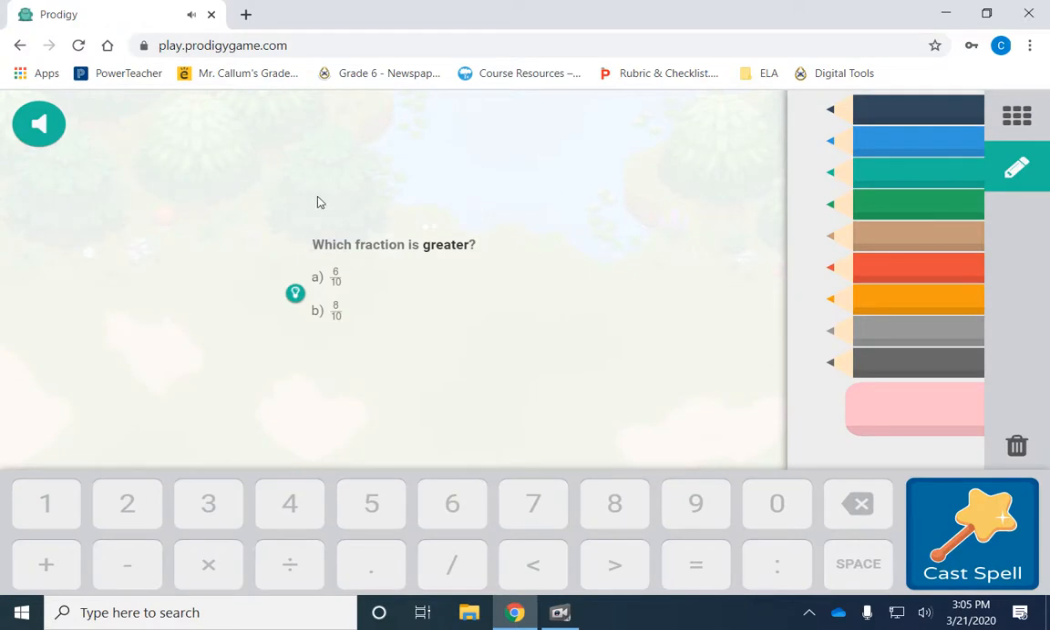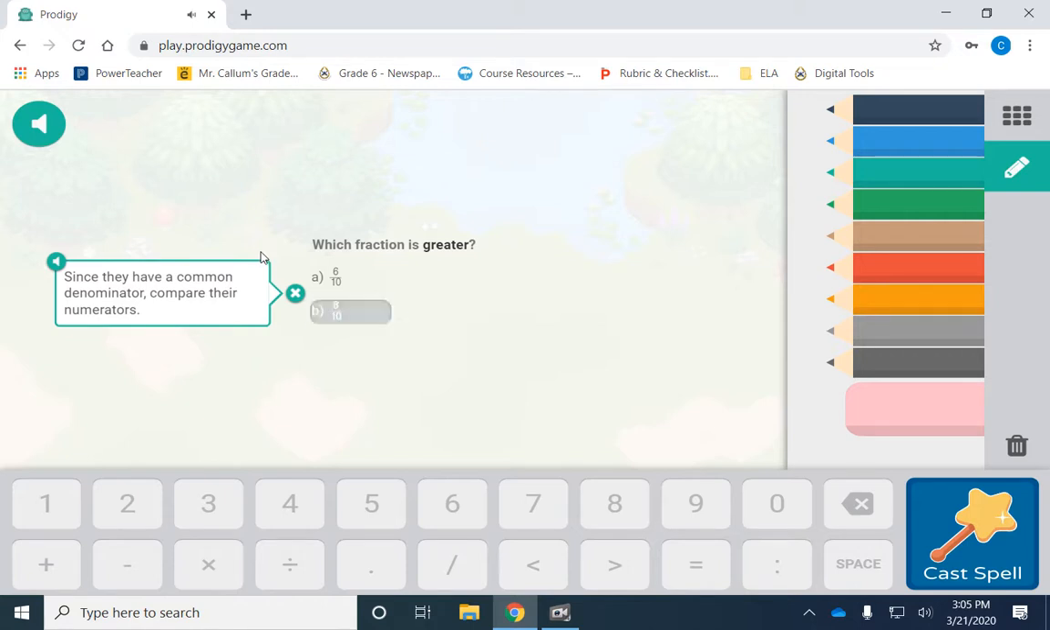All right, so now we're dealing with fractions. In this game, you're going to have a lot of problems with fractions. This little flashing bulb will give you advice and tips on what you should do. Since they have common denominators, which is a vocab word, compare their numerators. So what is going to be greater, 6 or 8? I think it's going to be 8.